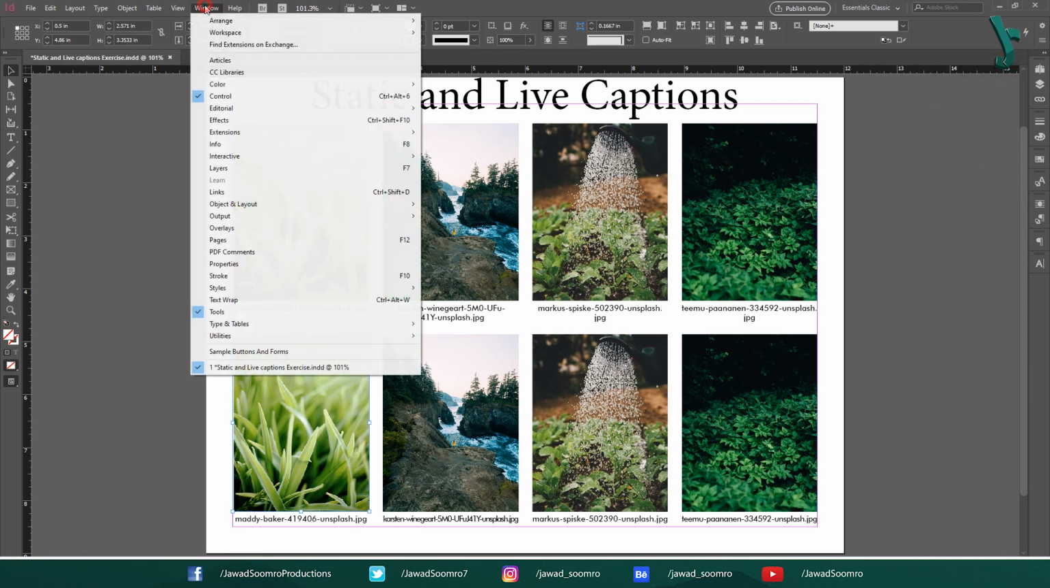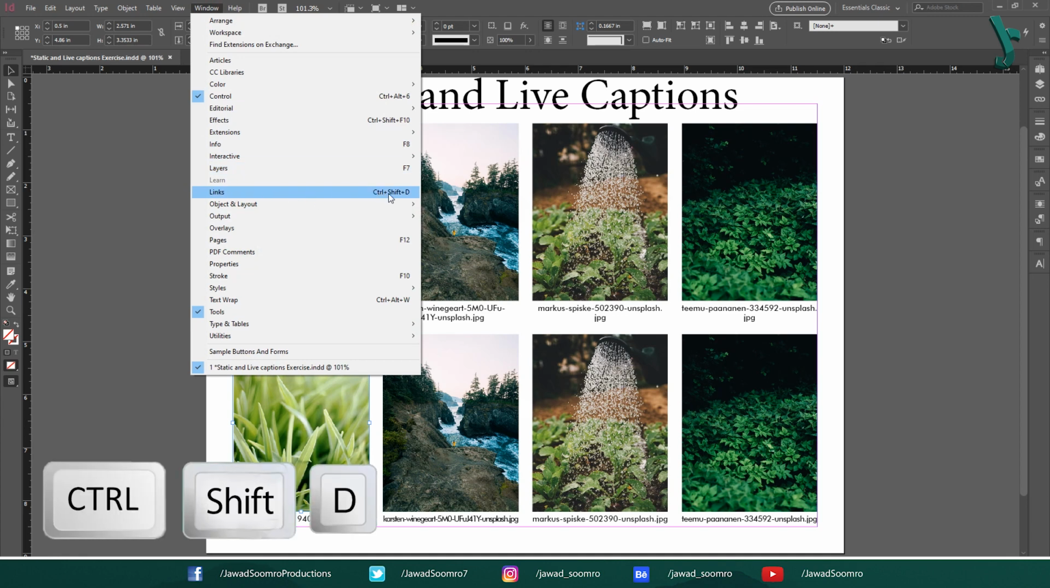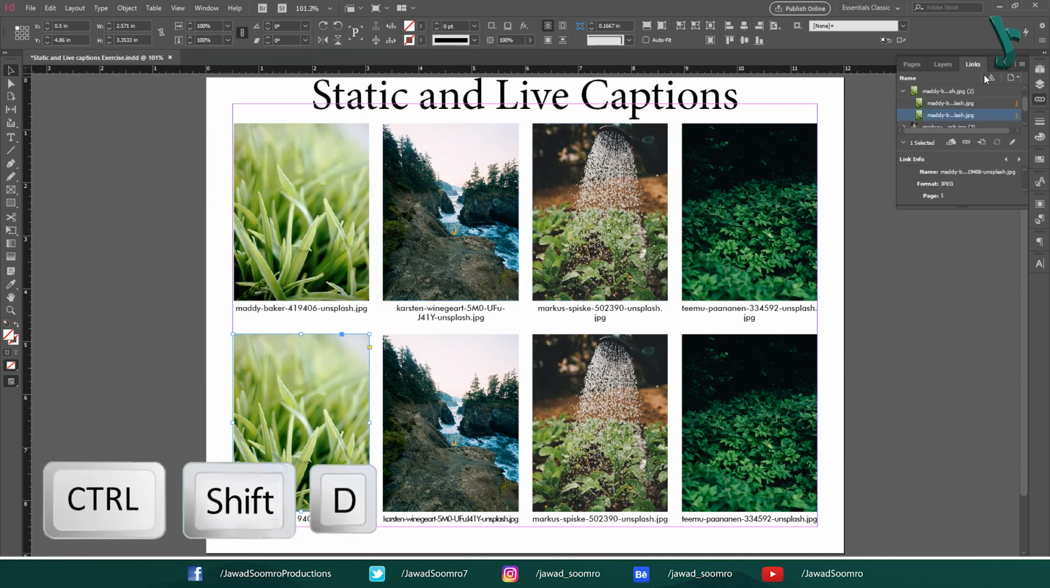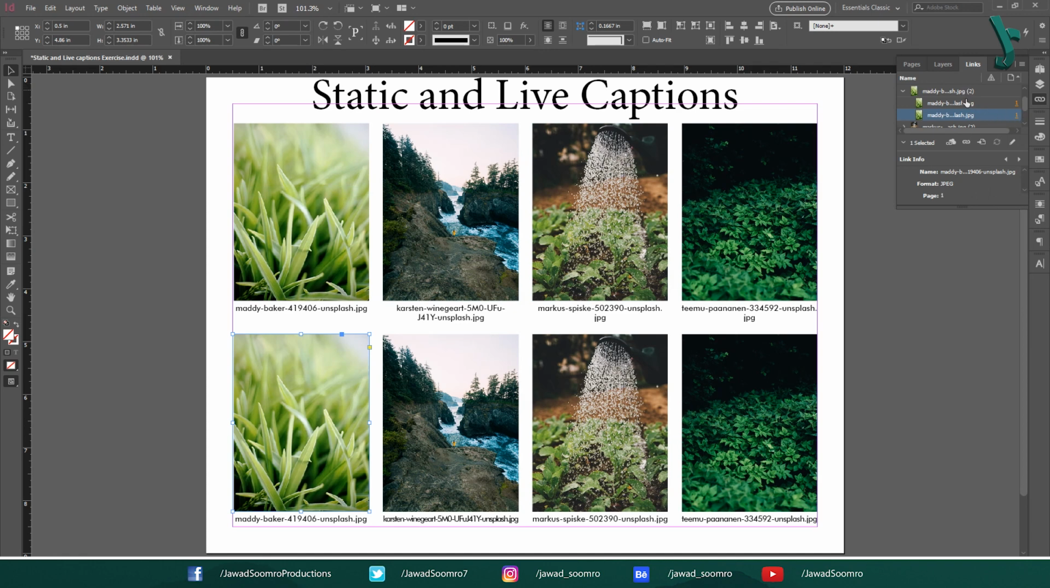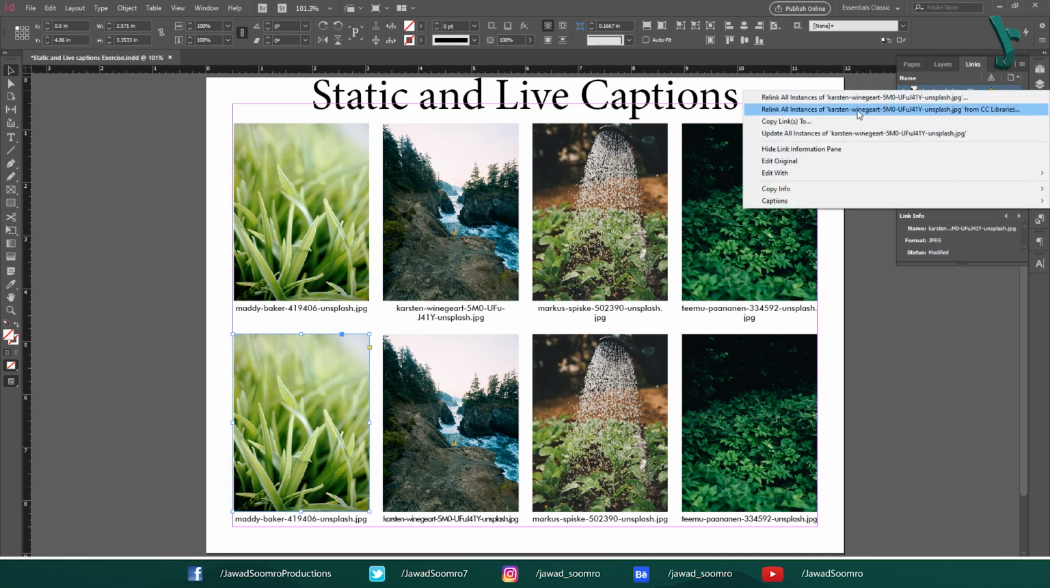To update it, go to Window and Links. The shortcut key is Ctrl-Shift-D. In this Links panel, you would be able to see the links of the images stored in InDesign. This river image needs an update. So, right-click on this link and choose Update All Instances.